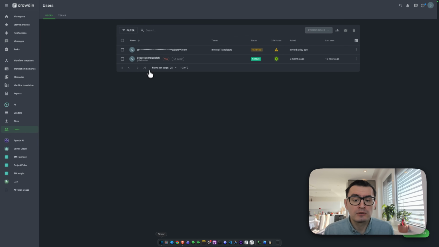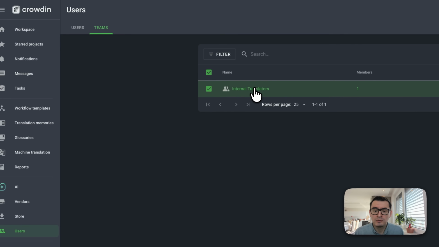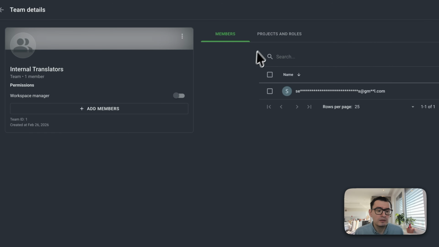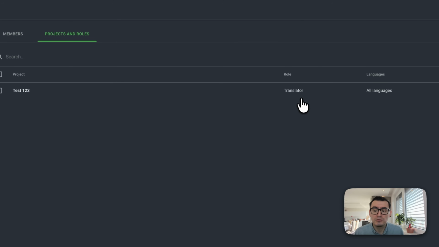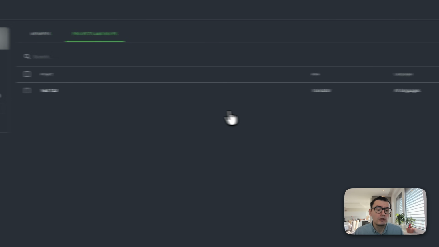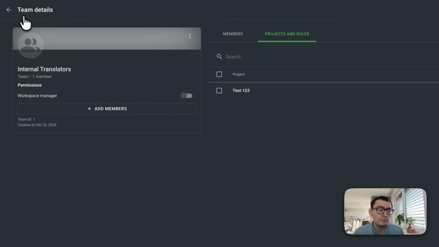So inside Crowdin, if you are using just internal translators, under users, you can actually create teams, and based on these teams, you can give those teams access to either specific projects, but also specific roles, right? And also languages, right? So you can create project teams and roles for all your team members.